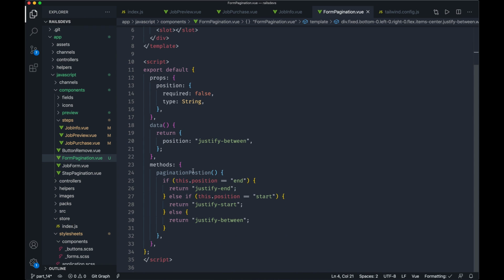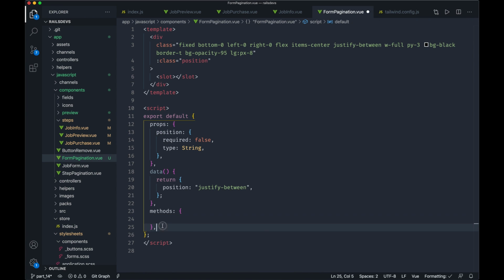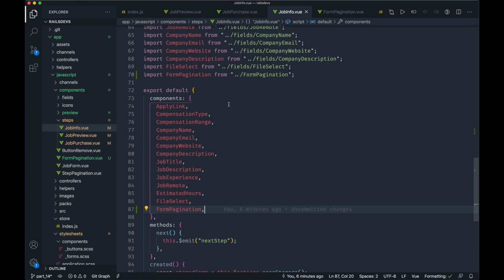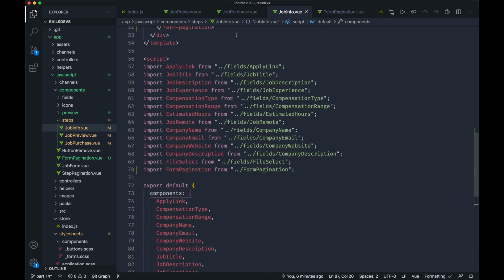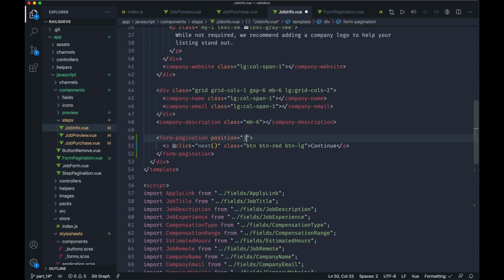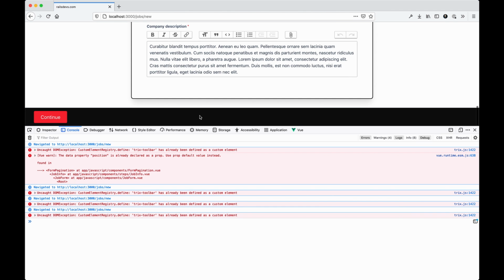So could I just pass that all through as a prop and say screw all the rest? So on this, I just need to do position justify int. Does that overwrite it? Doesn't do anything at all.